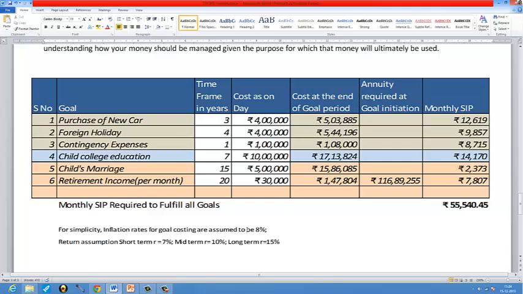I have taken an 8% rate of inflation for almost everything to keep things simple for you. And for short-term investments, I have kept a rate of return of 7%. For mid-term investments, I am assuming a rate of return of 10%. And for long-term investments, I am assuming a rate of return of 15%.